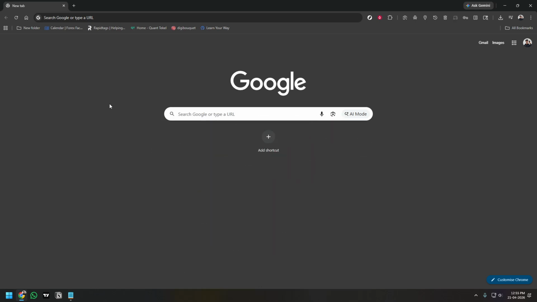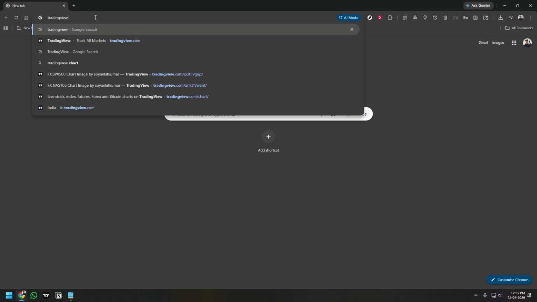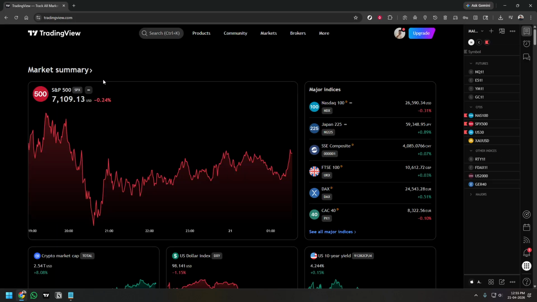Let's get started. First, if you haven't done so already, you need to access TradingView. You can easily do this by performing a quick search online. Just type TradingView into your search engine, and it should be the top result. Go ahead and click on that link to enter the TradingView platform. Once you're on the site, take a moment to familiarize yourself with the interface.